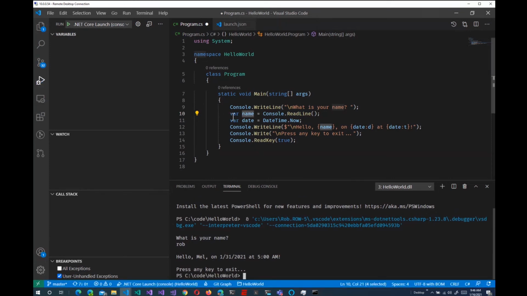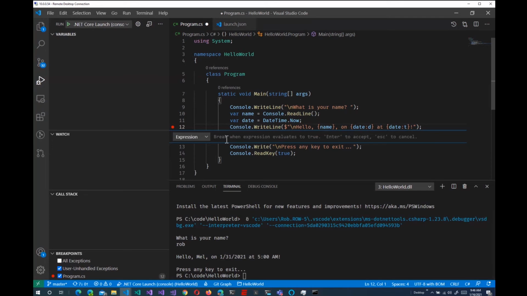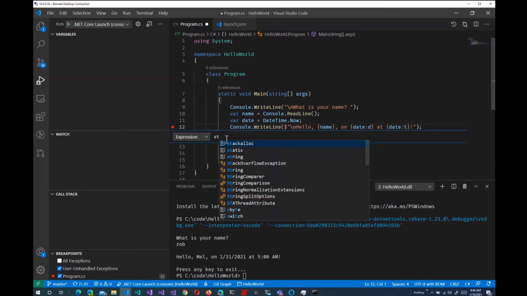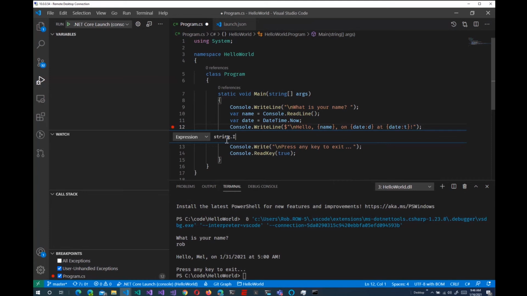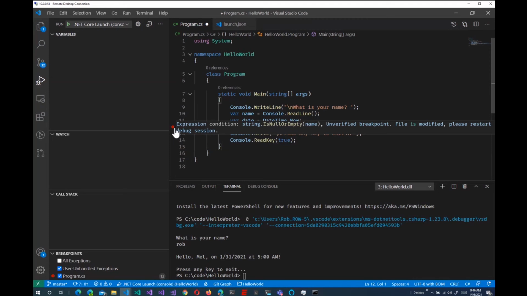You can also do some conditional debugging if you wanted to, just like you can inside of Visual Studio. So if I set my breakpoint and I say, well, I only want to break if the person put in a string that is null or empty, right? Name. So I can do that. I don't know if you can see it or not, but there's a little equal sign inside the breakpoint. It also, when I hover over it, shows me what the breakpoint is set for.